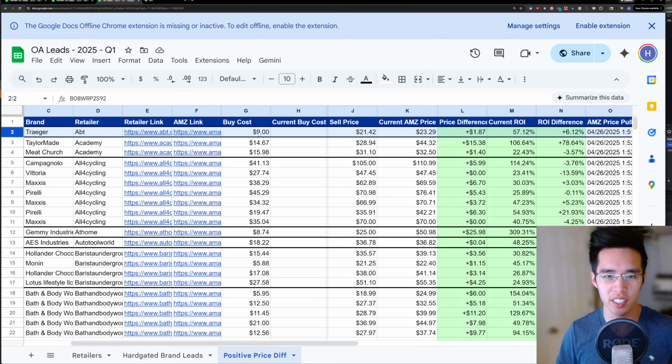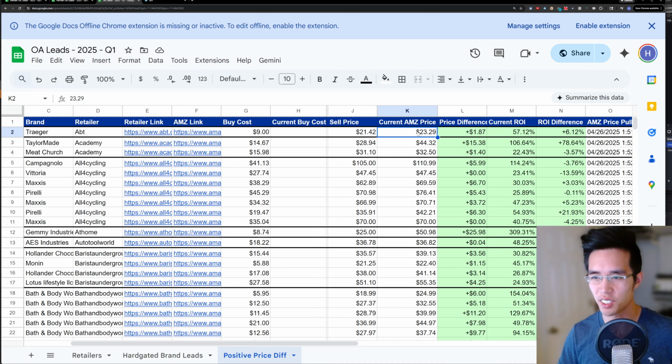Took a while, but I mean, here's the buy cost that we originally had in the lead, the sell price we had in the lead as well, but the current updated price next to it, and the price difference, and yeah, it looks like it's a good lead now. So, I mean, if we can get it for $9, basically all of these are worth looking at now. So, it's all good, right?